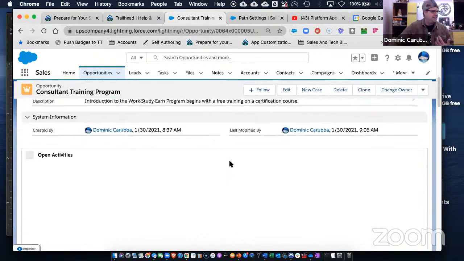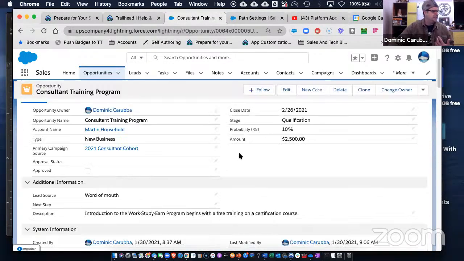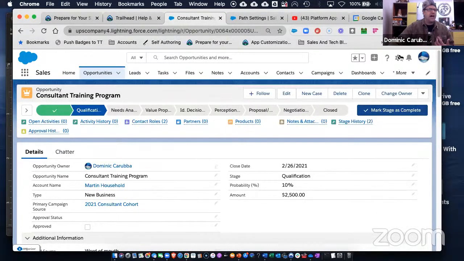And why is my page layout so ugly? This is a weird org, right?